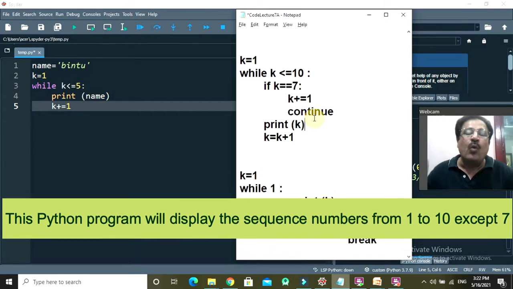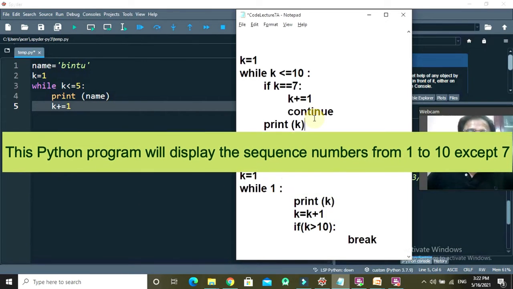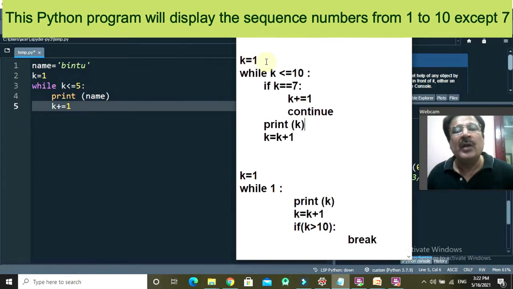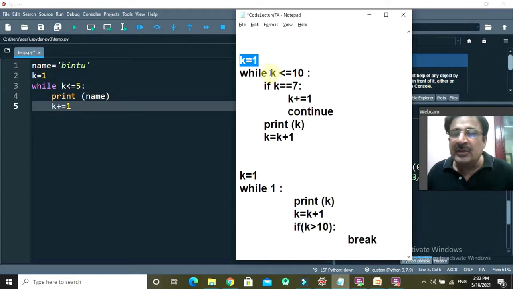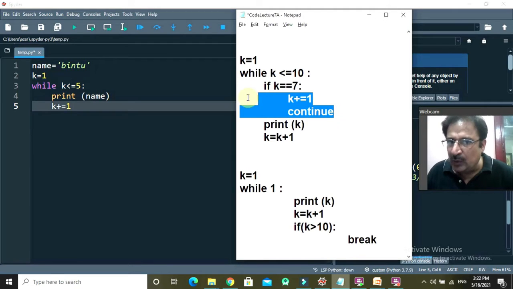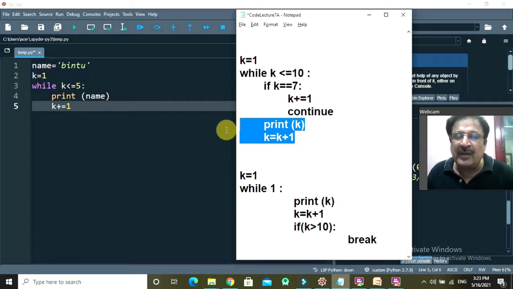Let's see it. What is this program doing? It will print the sequence numbers from 1 to 10 except 7. Okay. Let's see how. The variable k is defined as 1. The while loop will execute up till the value of k becomes 10. Okay. You are comparing whether the value of k is equal to 7. If it is, these two lines are of the if block. Can you see the indentation here? And obviously these two lines are of the while block.